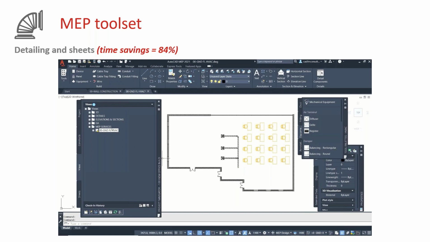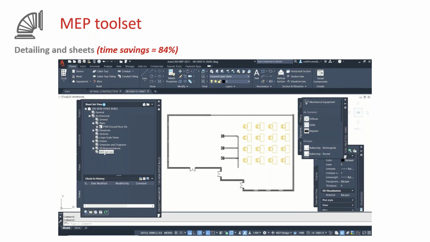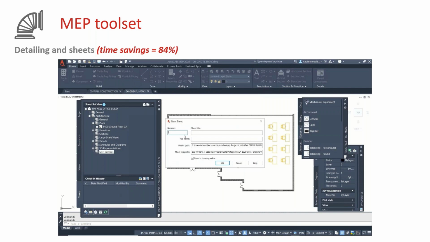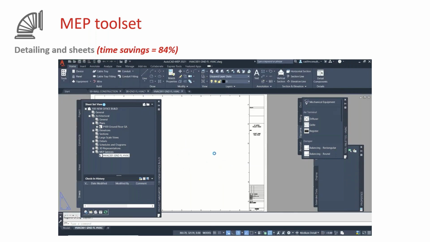And that information now can go into a sheet. So again, we're working with the same project structure. We're now adding our MEP information to that project structure. You'll recognize that dialog box if you use sheet sets in basic AutoCAD. I'm putting in the sheet number, the sheet title, you've got the folder path, and it's utilizing a standard template that I've utilized for this particular project. I'll click on OK, and it will now open that up in the drawing editor.